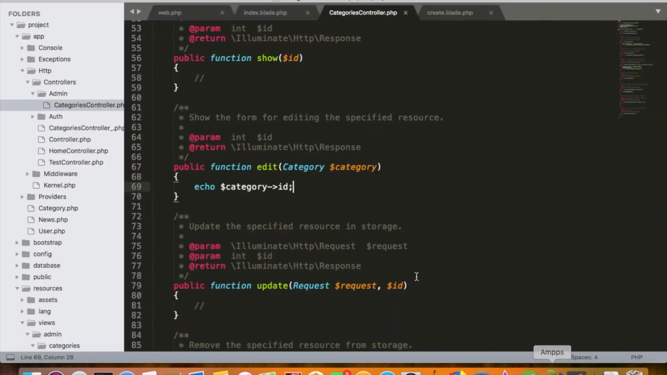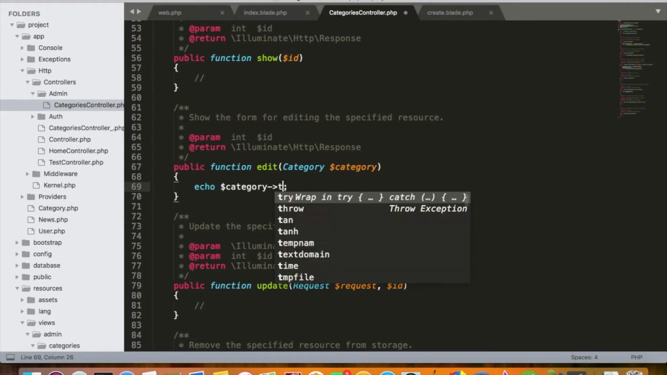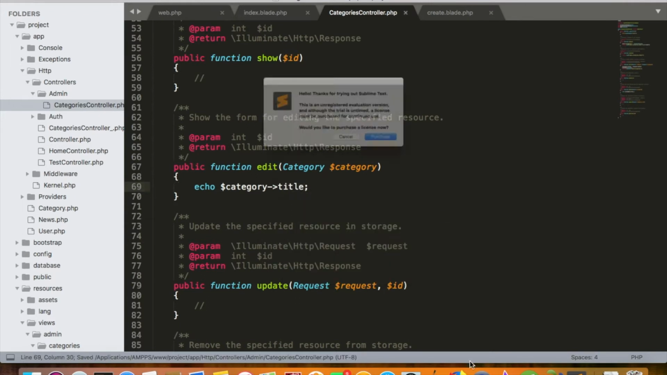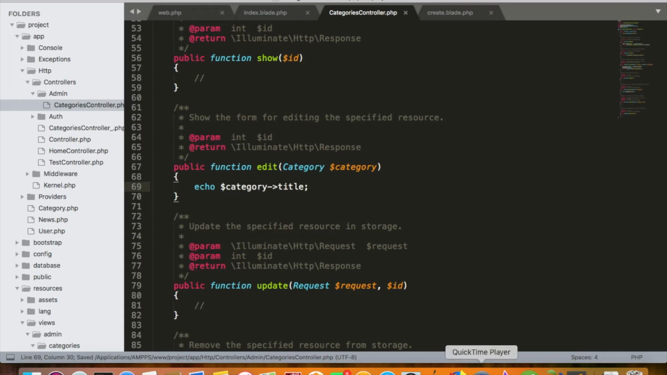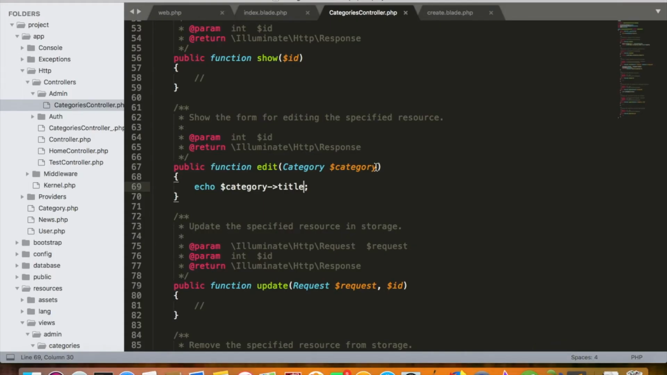Similarly, if you say $category->title, you will find that this time it will print out the title of the ID 1, which is sports. So you can see how easily we can get the entry of the ID that we passed from the URL.